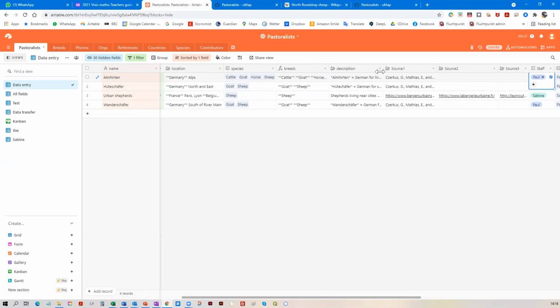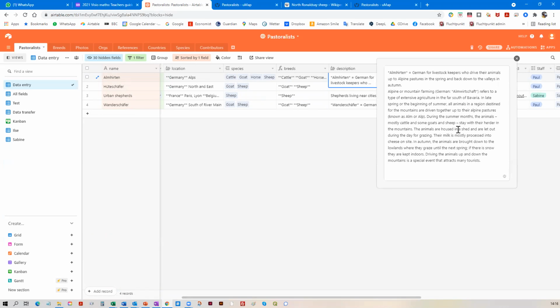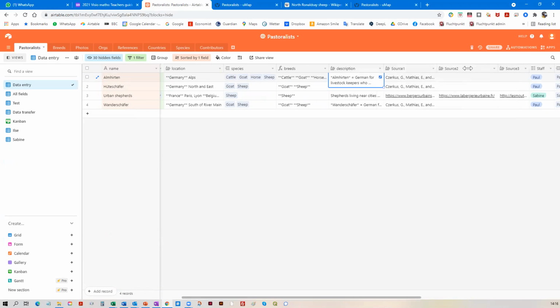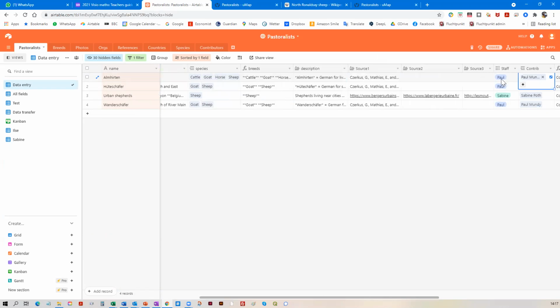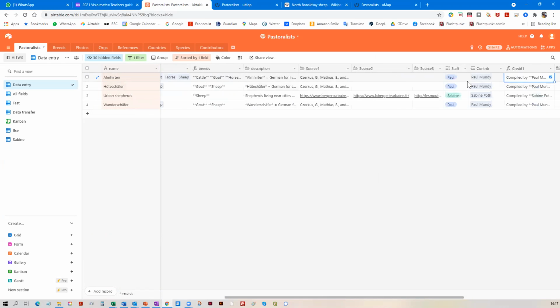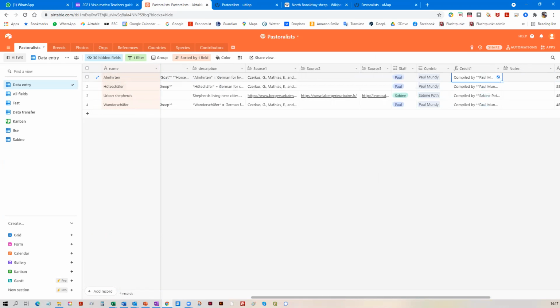And you can see there's the description. Let me expand that so you can see there is the description. There is a source, source 2, source 3. There's the staff name. The staff name turns into the contributor, which is who compiled it at the end, and that's the credit that goes in there. I see that Pius is arriving, so let me add him.